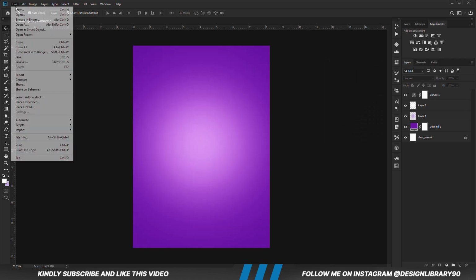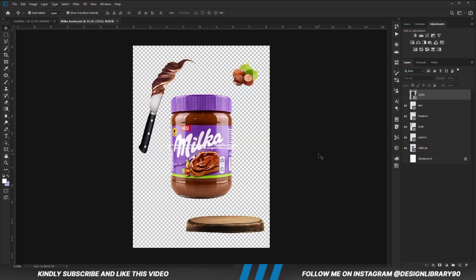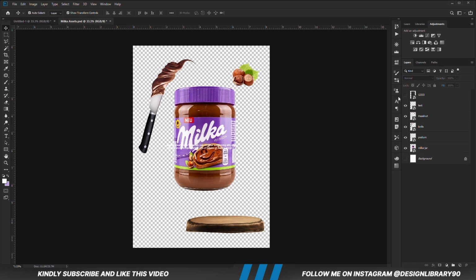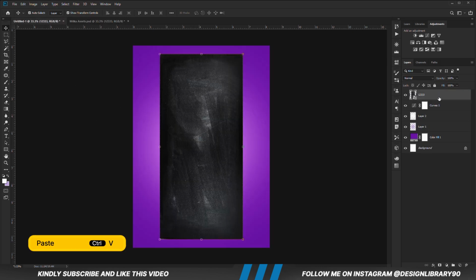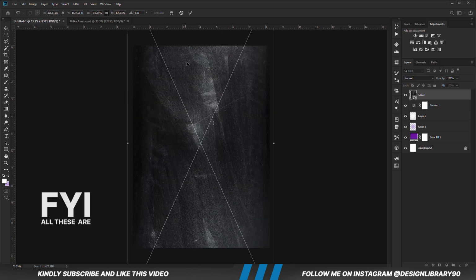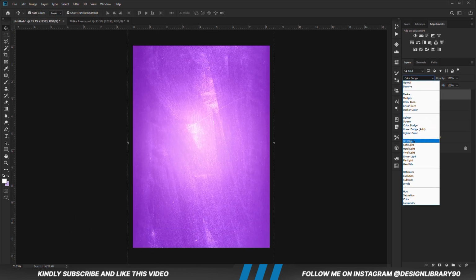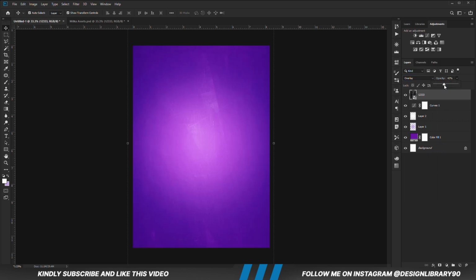Let's grab our asset for this tutorial. We are going to copy this texture first. Ctrl C to copy. Ctrl V to paste. Ctrl T, and we are going to transform this. We are going to set the blend mode to overlay and reduce the opacity.